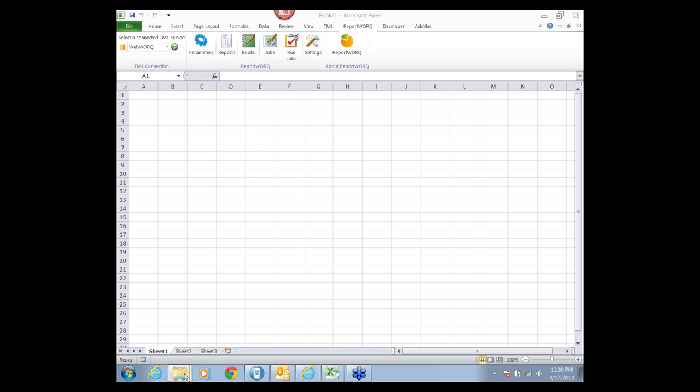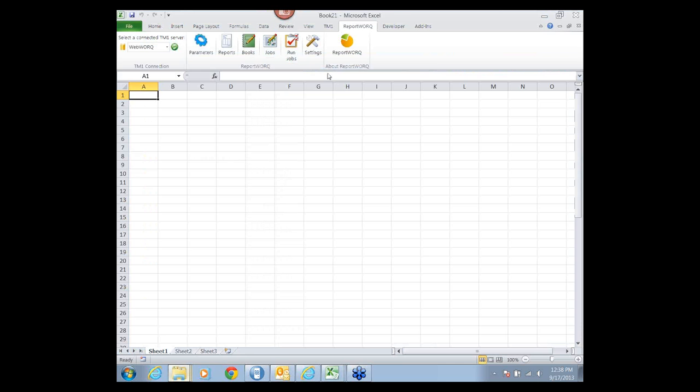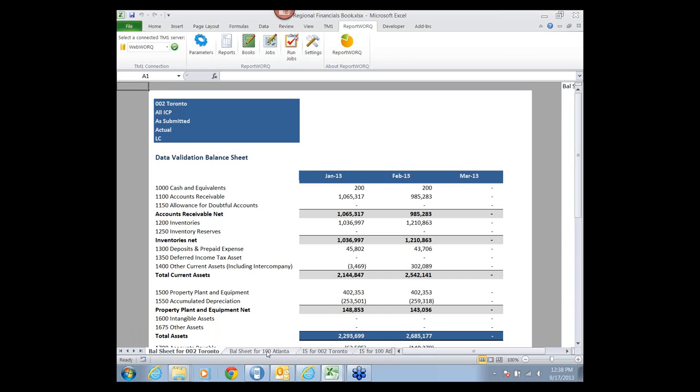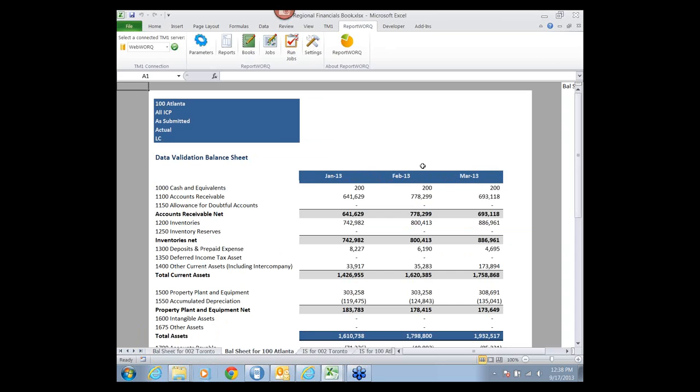Let's go take a look at that report. I look into my reports folder. There it is, the Regional Financials book. You can see the date timestamp. Let me go ahead and open it up. Okay, so as I promised, it's a balance sheet for Toronto and Atlanta, followed by an income statement for Toronto and Atlanta. A couple of features I want to highlight in here.